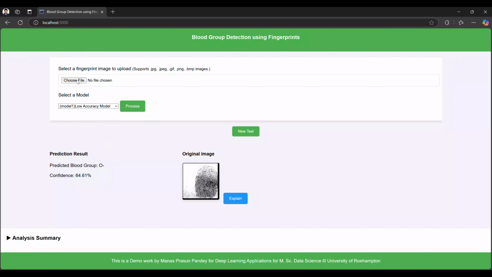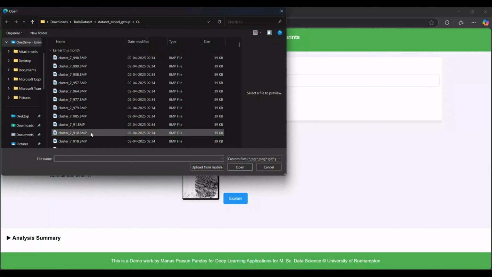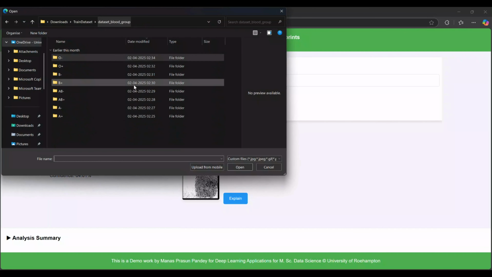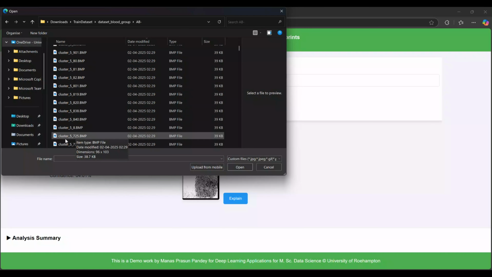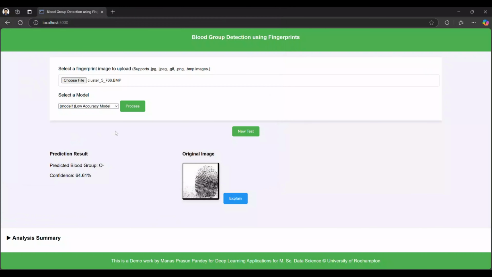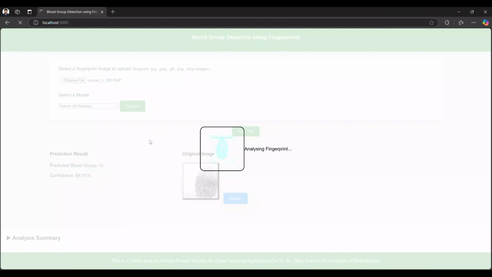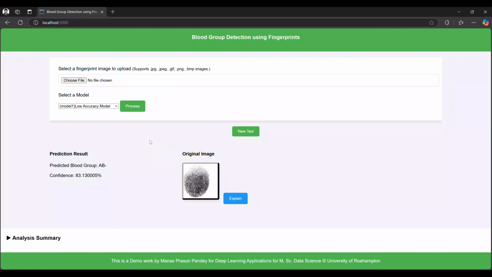Now let's see the fourth test using all the three models, which is the hybrid mode. This time I will go with AB negative, and I'll select the hybrid model. We see it is also predicting the blood group correctly, and we have a confidence level of 83%.